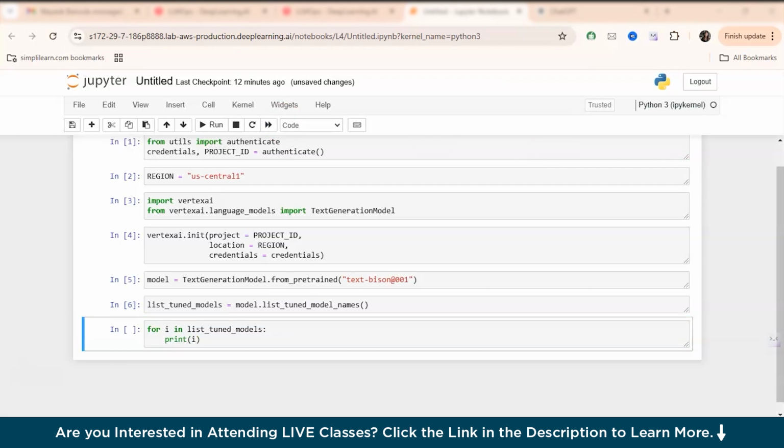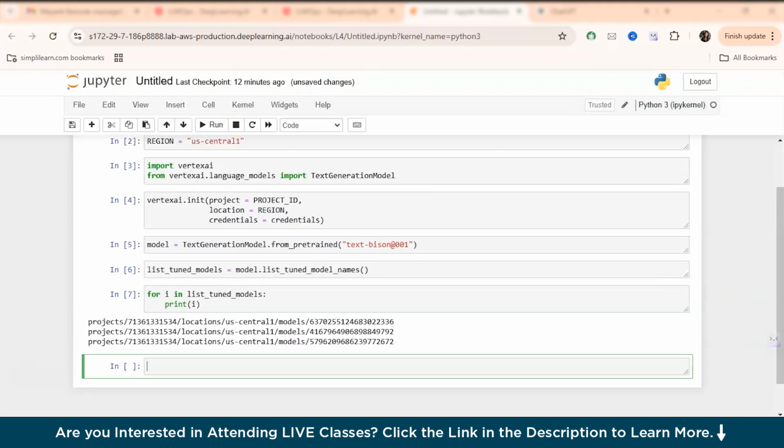Here we have used the list of fine-tuned model names to fetch their endpoints. Since we have run the pipeline multiple times, there are several endpoints available. Now let's bring them out and see what we have. As you can see, within our project, there are 3 endpoints currently active in the US Central 1 region, which has the specified location as US Central 1.